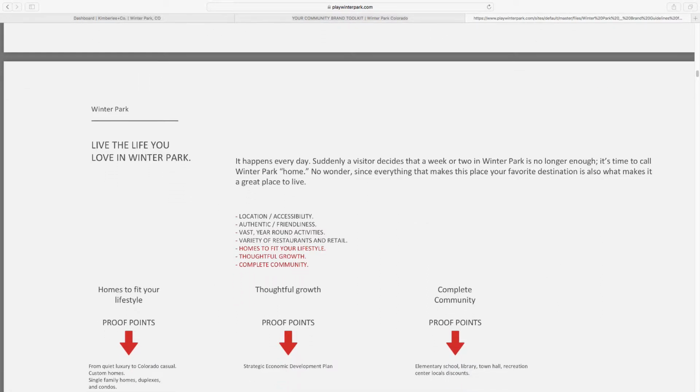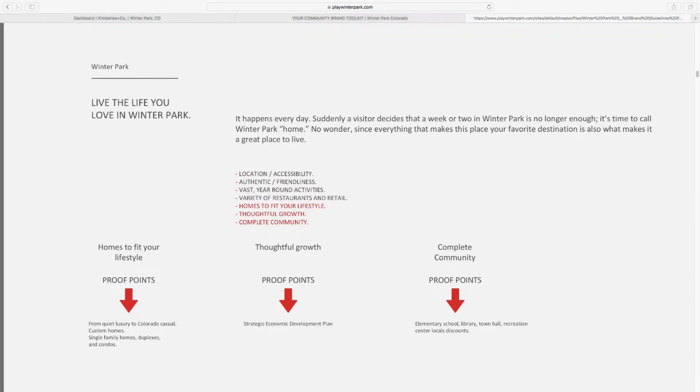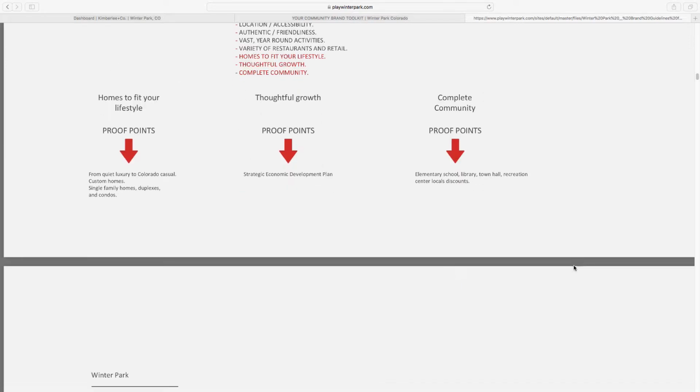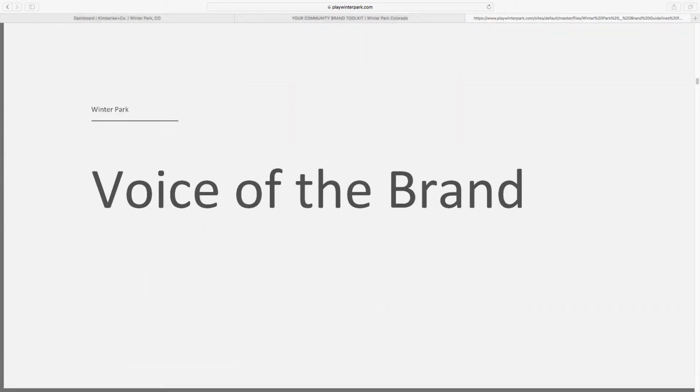Live the life you love in Winter Park speaks to people who come and visit Winter Park and decide to purchase a second home here. After that, we get into the voice of our brand.